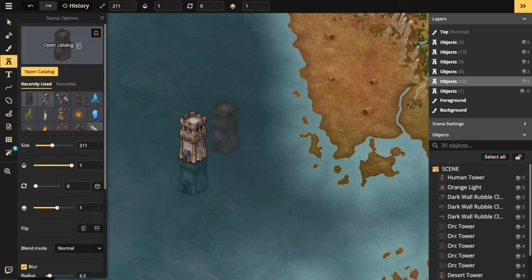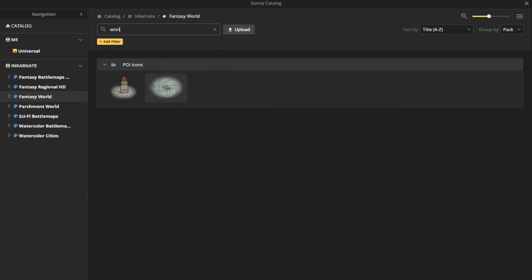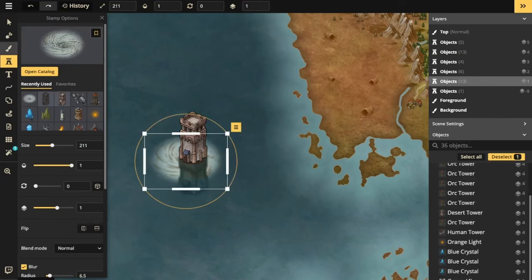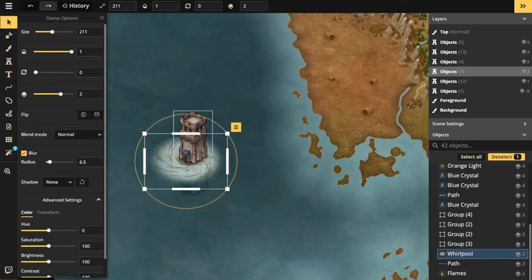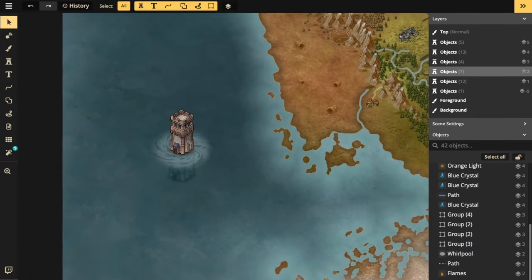In fact, what might work better is taking a whirlpool. Let's take this whirlpool right here and let's put that up one. Let's change the blend mode to luminosity, maybe. Oopsie. Luminosity. There we go. We'll put that right on top of it. And then let's change the brightness. There we go. And now you have a whirlpool going around the tower.